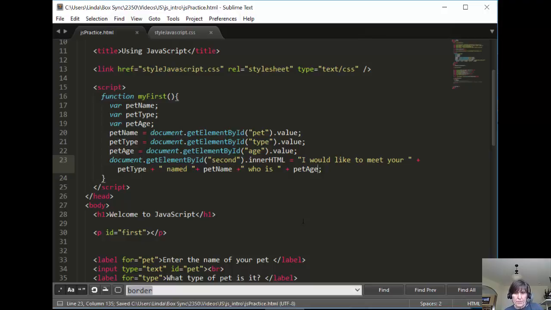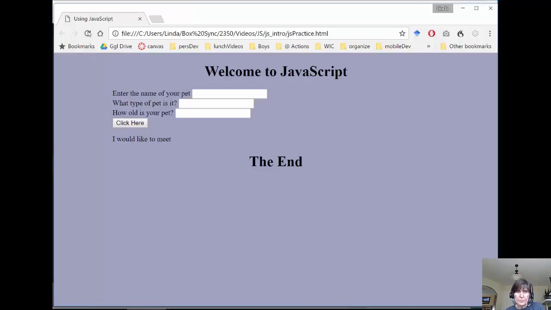Okay, let's see what happens. Name of your pet is Walter. What type of pet is it? It's a turtle. And how old is your pet? It is 4 years old. Click that. I would like to meet your turtle named Walter, who is 4 years old. There we go. Looks like I need a period on the end of that. And we were able to gather multiple things and call a function that handled all of them together.